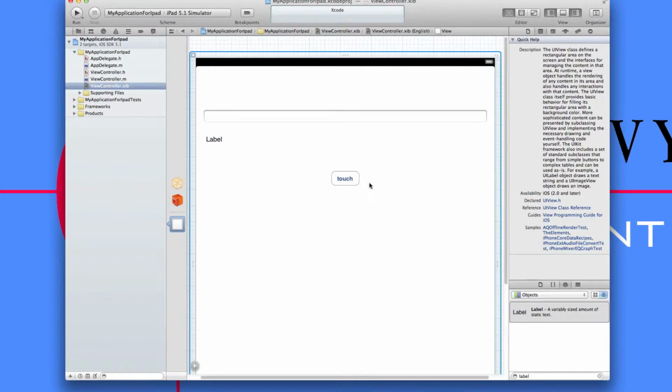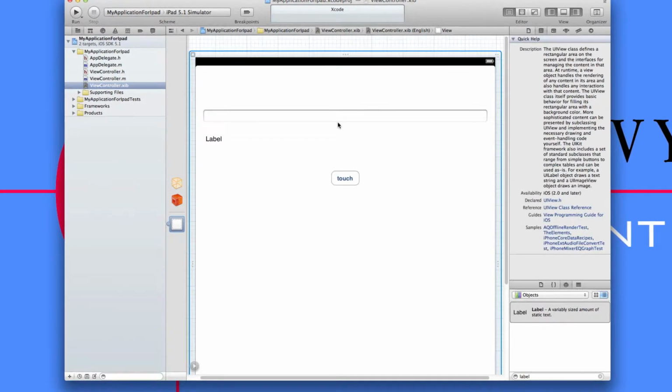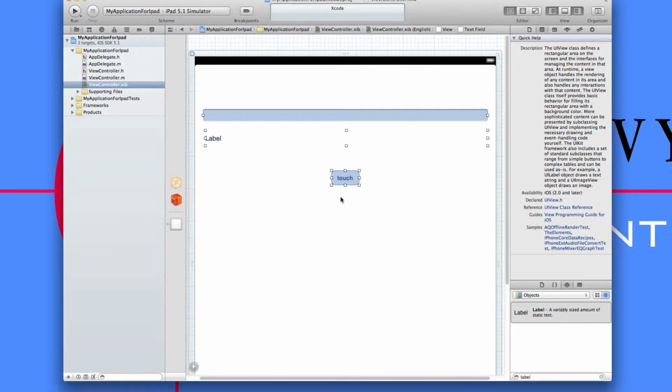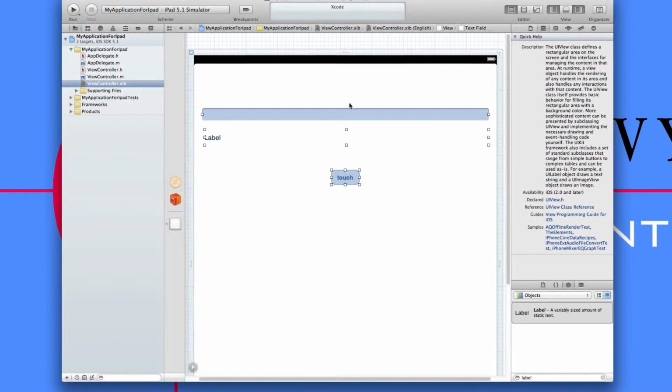So in this application, when we touch the button, whatever we write in the text box shows in the label. So how do you do that? First, the user interface is created. This is how the user interface looks, and this is how you create it. But it's not hooked up to the code. It's not connected to the code. So how do you do that?